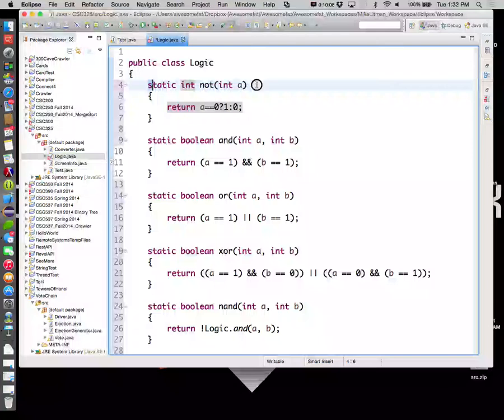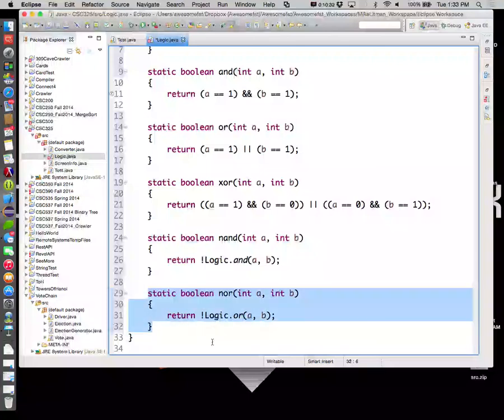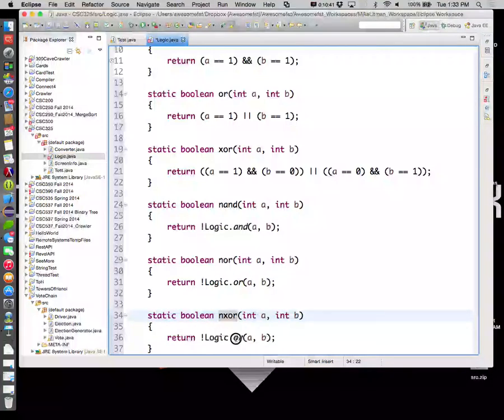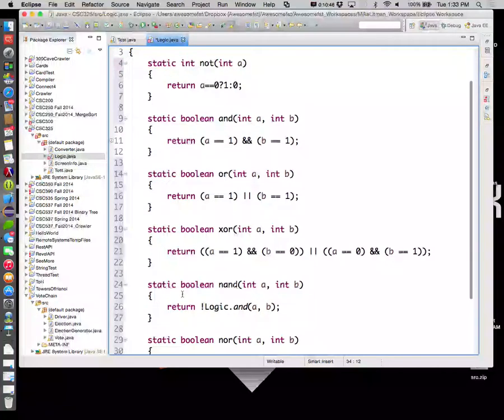Okay, so that's our NOT. If we passed in a 0, it becomes a 1. If we passed in a 1, it becomes a 0. Actually, this one returns a 1 if we pass in a 0, and if we pass in anything other than a 0, it returns a 0. All right, so we have NAND, NOR, NXOR. That's our next one. Is that all of them?